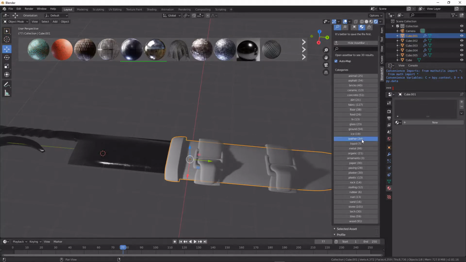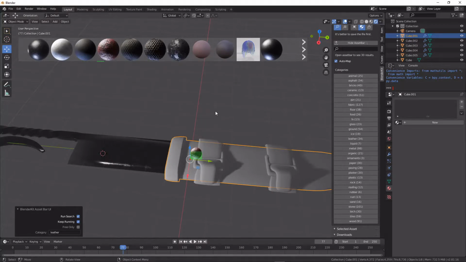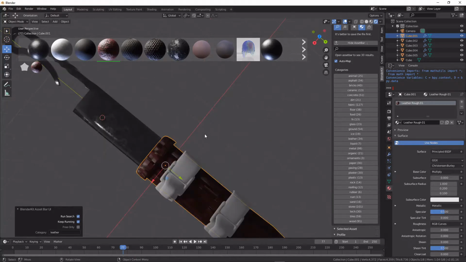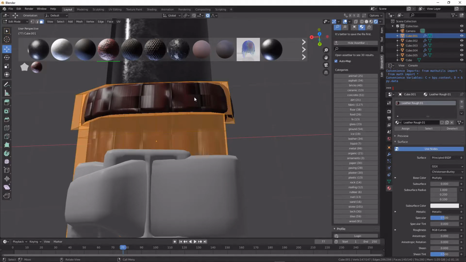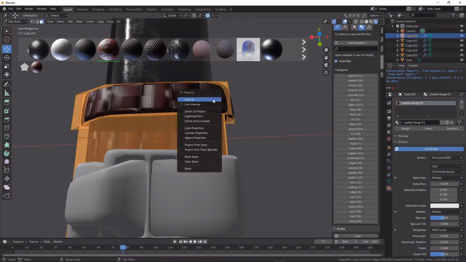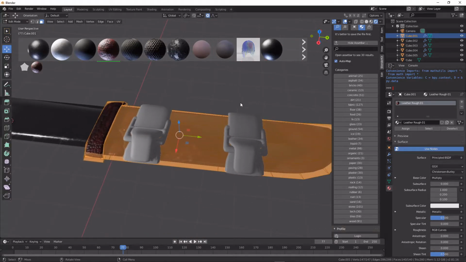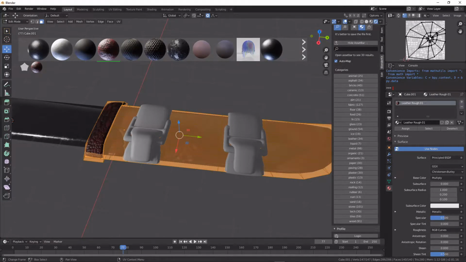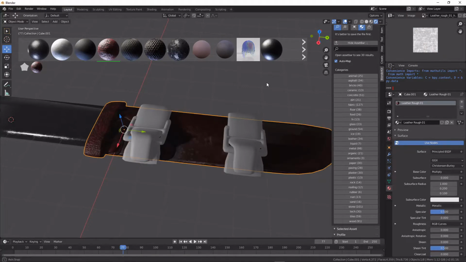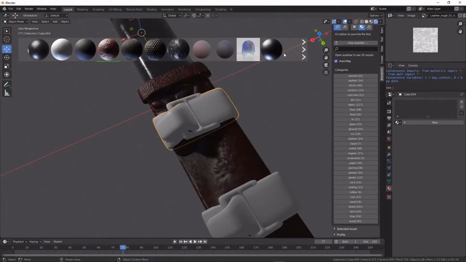We could pick a simple leather texture for the sheath. You might want to UV unwrap these before you start, and you may also want to just have a UV editor up here so that you can get the scaling and stuff looking all right on your textures.